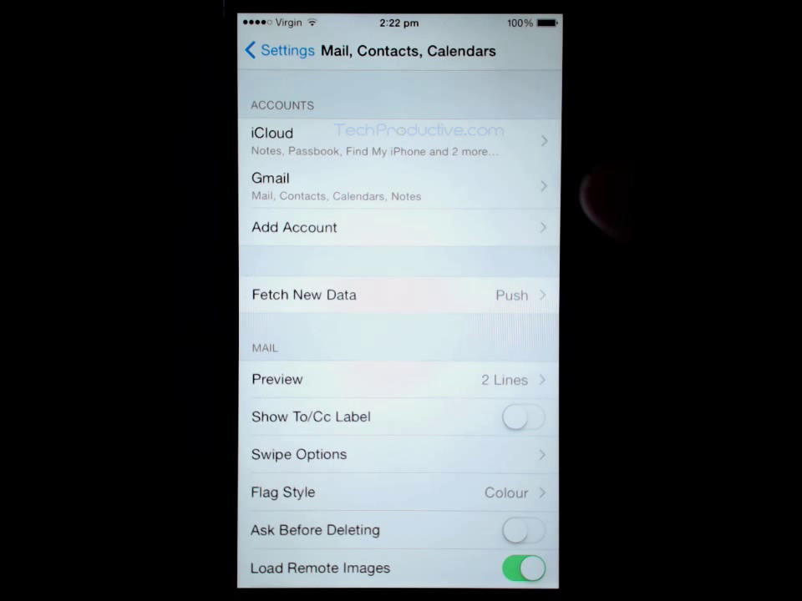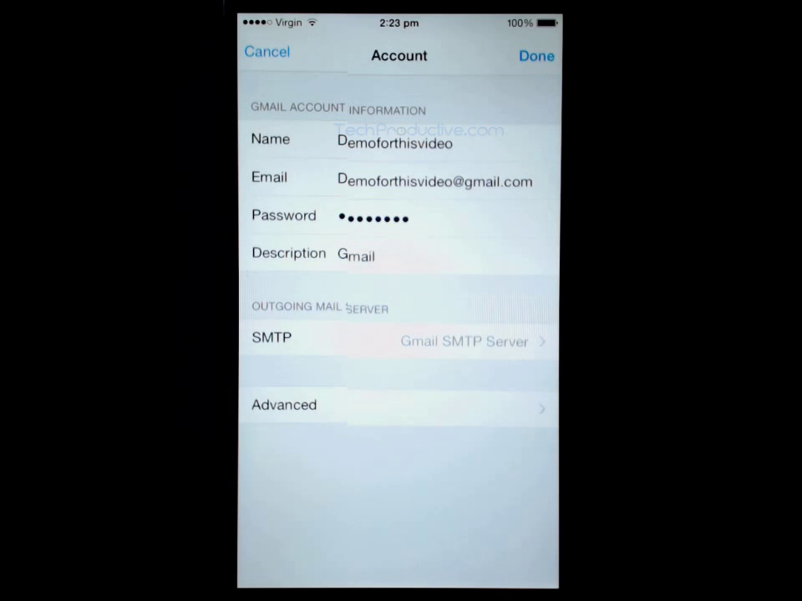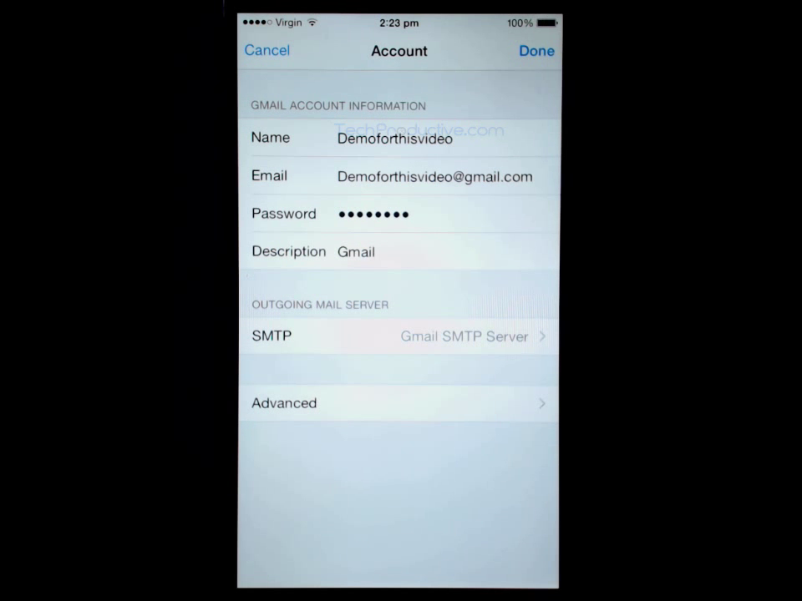I can now go into my Gmail section and I can enable and disable certain features, and I can also delete that account if I want. I can select this area up here and change the name of the account that I'm using. So if I have a name change, this is where I need to go to do that. I can change my description. So if Gmail is too generic, I might like to say, well, this is my personal account, and this is where I would do that.